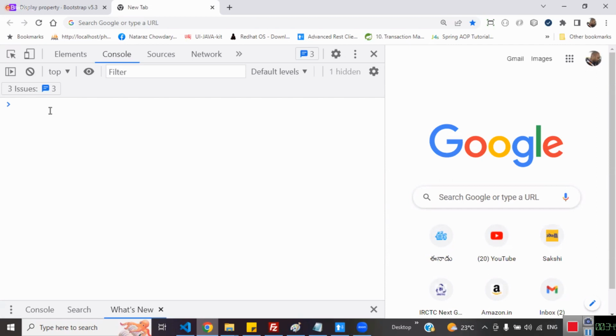Got my point? Not only the Chrome browser, you can take any browser. You can find the developer console window, and there you can run your JS programs.